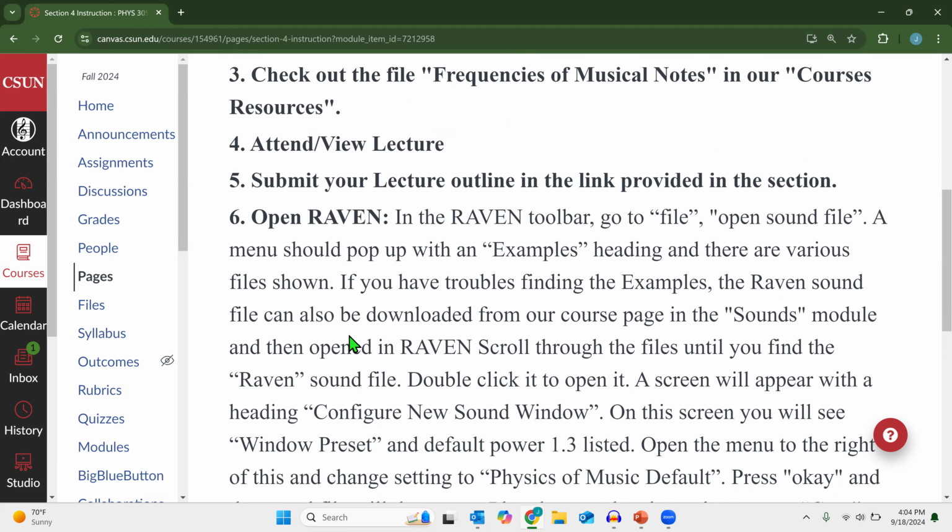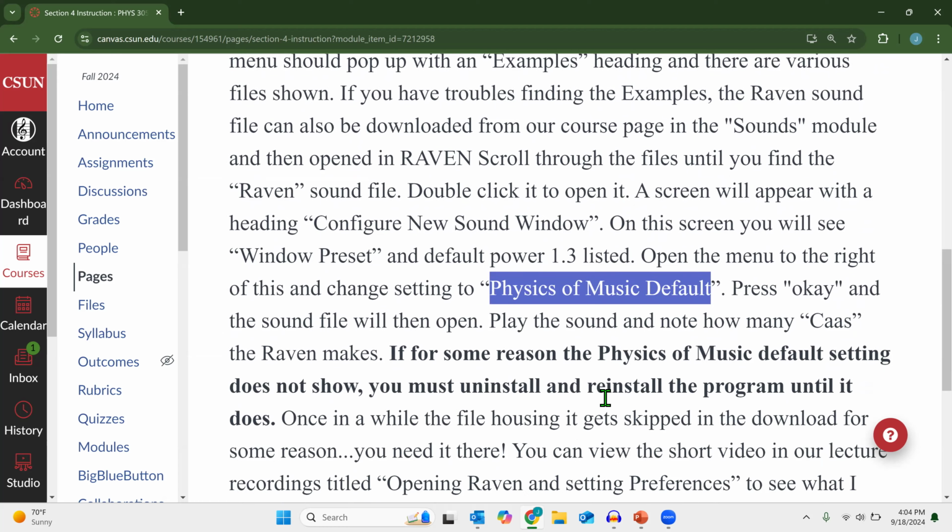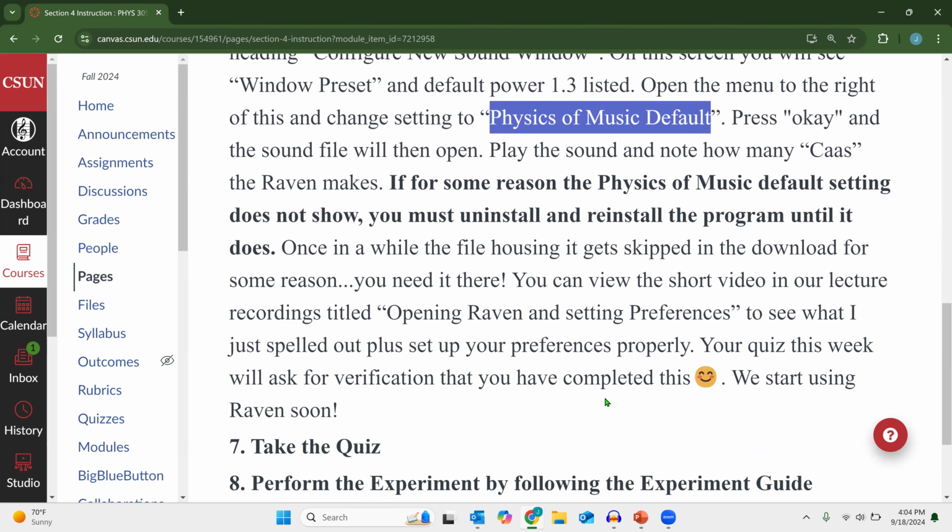But ultimately, I want to make sure that you can open up a sound file and you can play it, and that's it. So you'll ultimately open it, play it. It should have a configure new sound window when you first open it, and I'll show you that as well. But we want the window preset to always be physics of music default. In the past, there had been some issues with that missing sometimes when you download it, but that has been rectified. So it shouldn't be any funny business with this not showing up. But ultimately, I want to make sure that you can open up a sound file, that it opens up on your computer, and that you have Raven, number 1, and going from there.